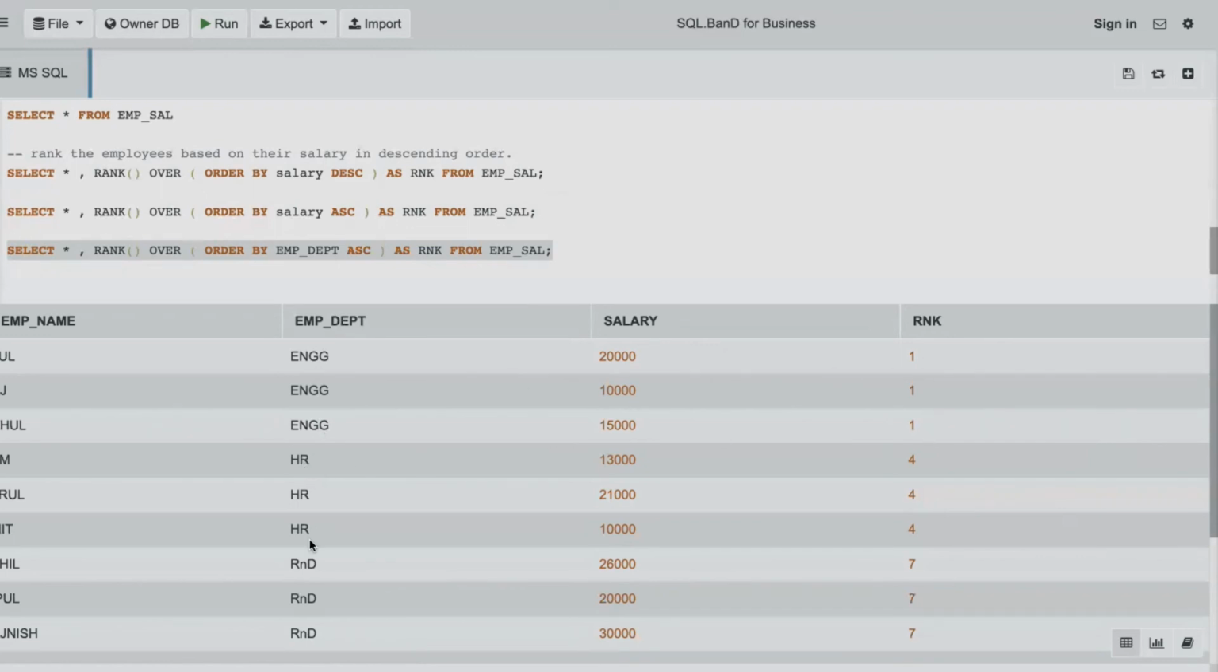Then comes the HR department. We had 3 ones here, so it skipped 2 and 3 and gave 4. There are 3 records for HR, so it gave rank 4 to all 3, and skipped 5 and 6. Then for the R&D department, it gave 7. So, is it clear how rank works? Yeah.